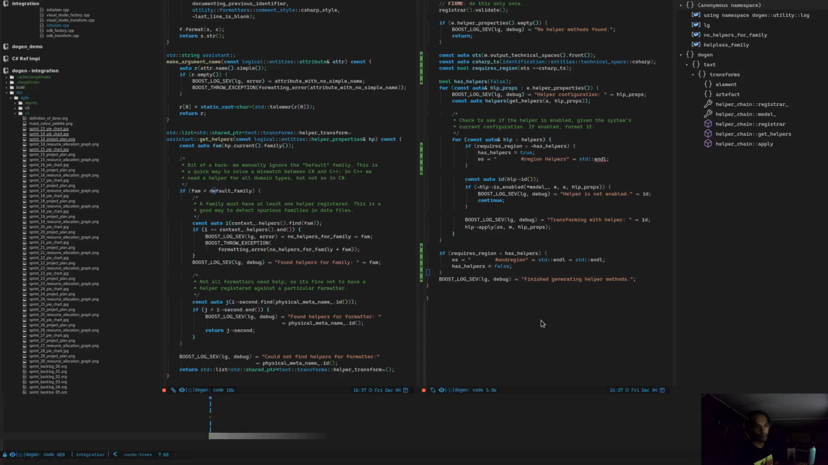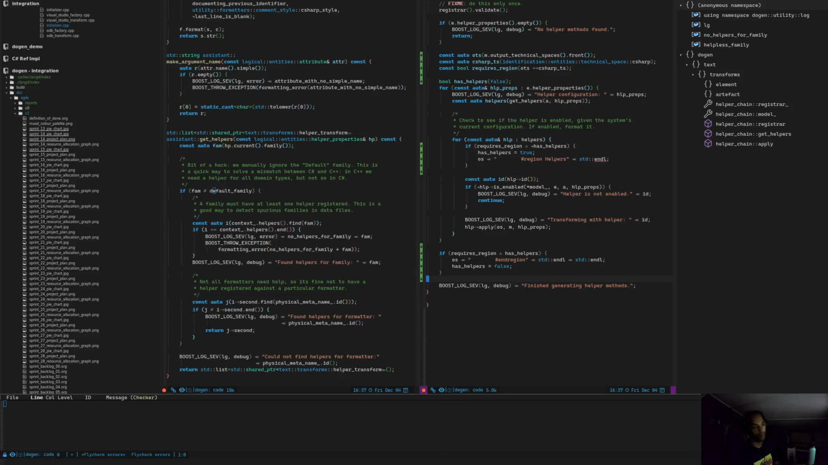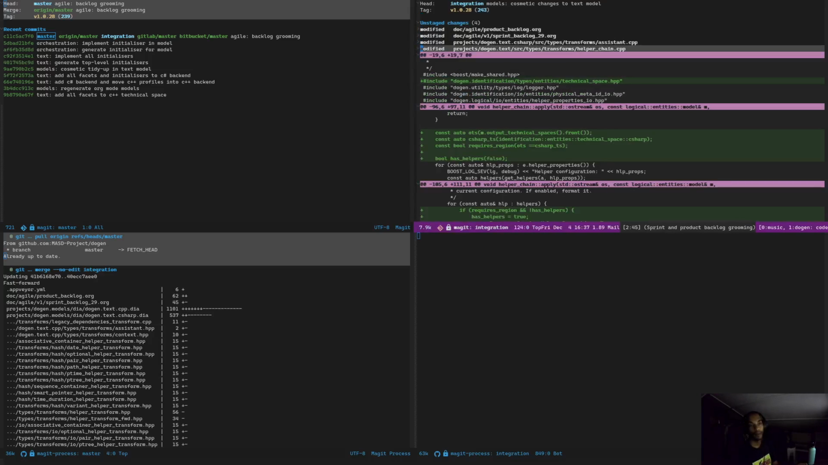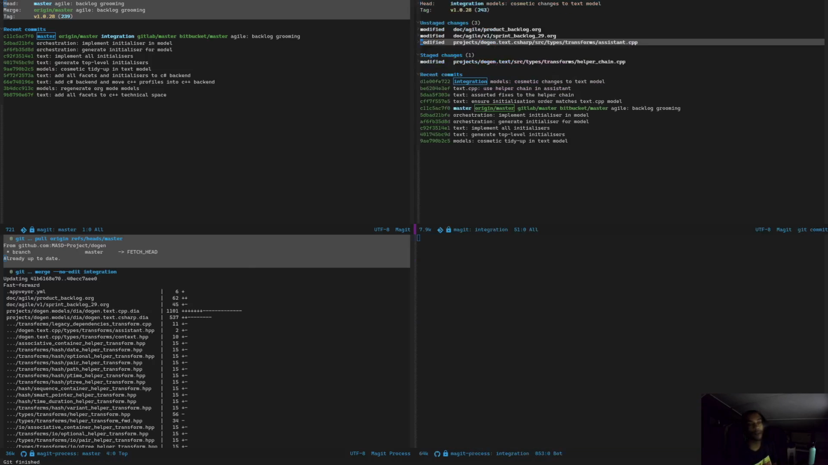So then at this point we could say, let's just build a code generator. And regenerate everything, and this should really not cause any problems, particularly because we got no C# code anyway. So text: add support for regions in helper chain when in C# technical space. Add regions in helper chain when in C# technical space. Okay, so that solves that problem.